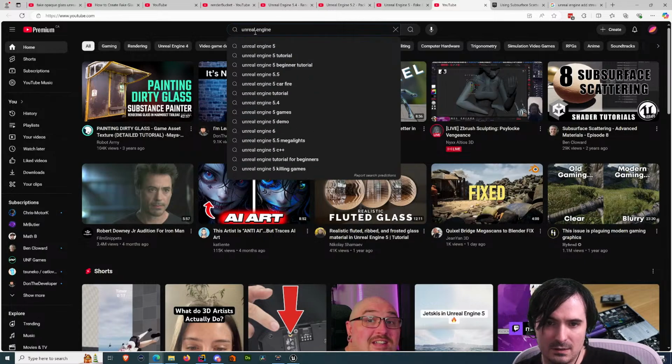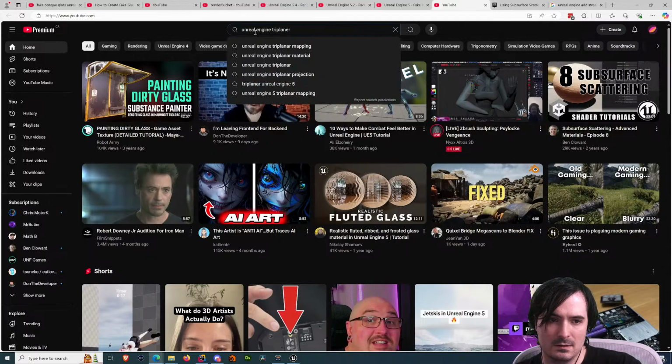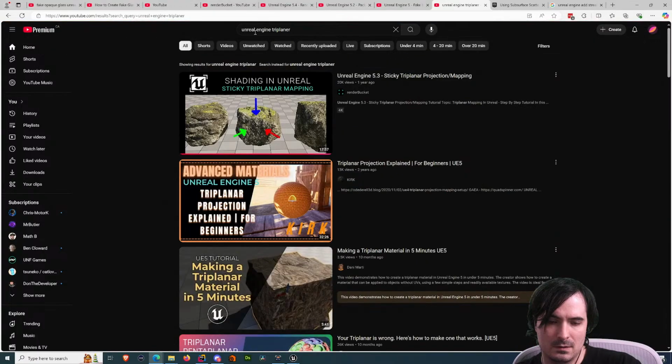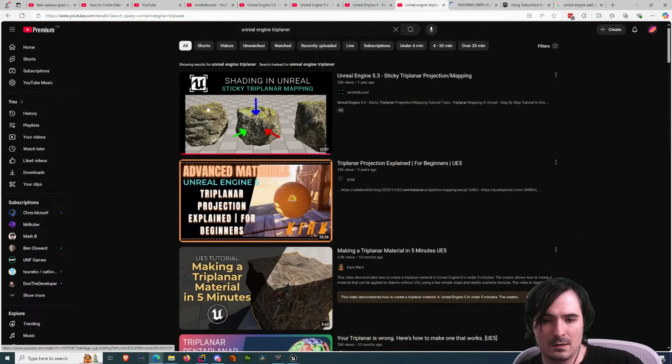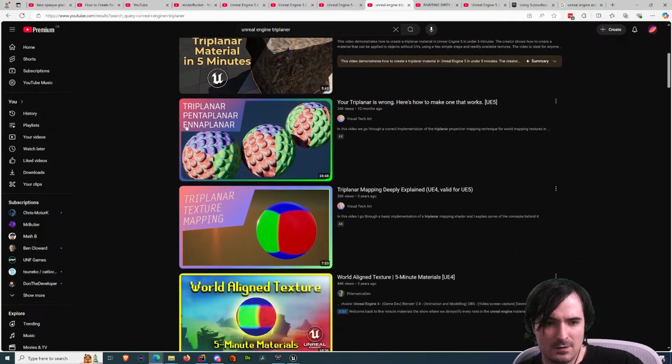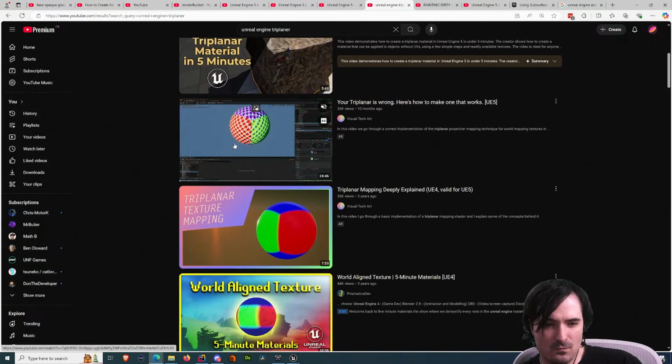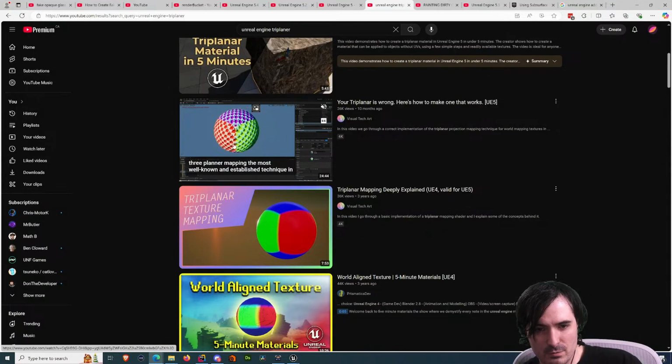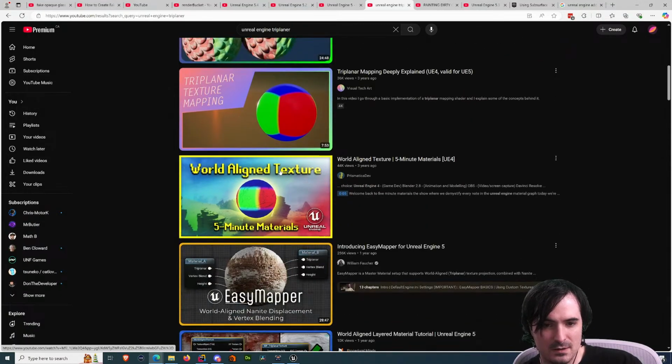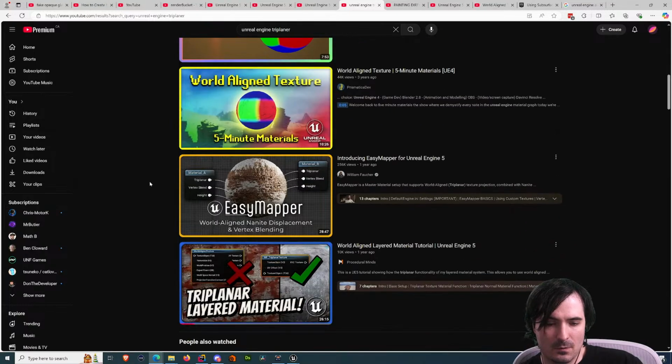Unreal Engine triplanar. This one's got one. This is arguably like the best triplanar, but here we go. World aligned textures.